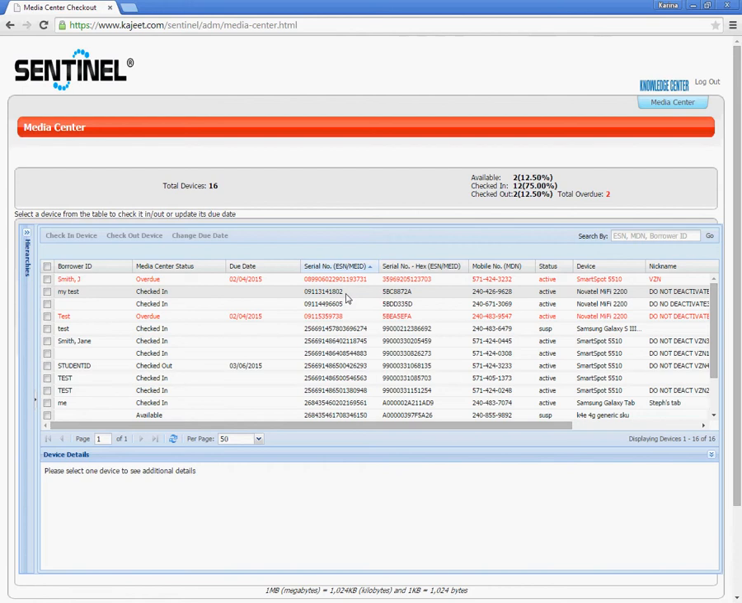From the device table, the user will see information about each device that is available for them to manage. For this user role, there are 4 valuable fields that are of quite importance. These are the borrower ID, the Media Center status, the due date, and the filter group.